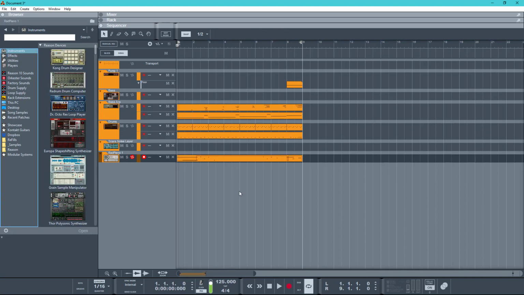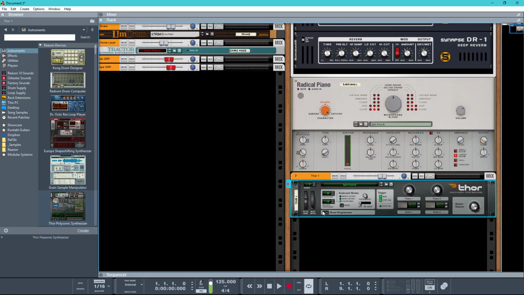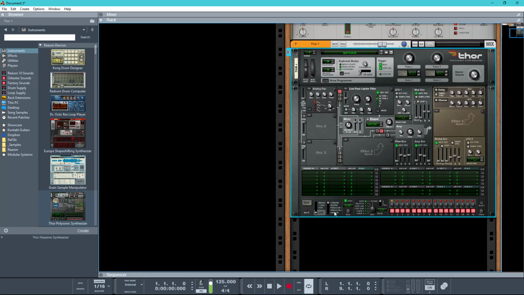Next up I want a kind of arpeggio layer, and for that I'm going to use the old favourite Thor. And for this patch I'm going to do something super simple, so as with the bass I'm going to choose mono retrigger mode. And again just give myself that nice sort of short plucky amp envelope. And I'll do the same again with the filter envelope. And I'll just increase the amount of envelope modulation to filter frequency.